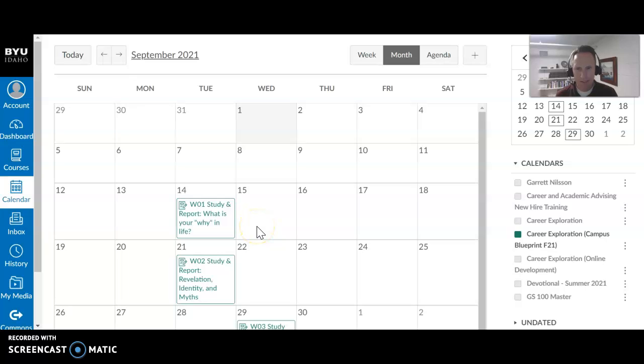So you'll want to do that in calendar because it will remind your students when those are due, and it will show them those due dates through the Canvas system on their end.